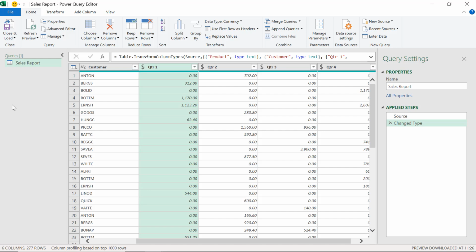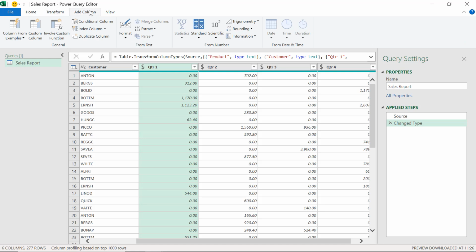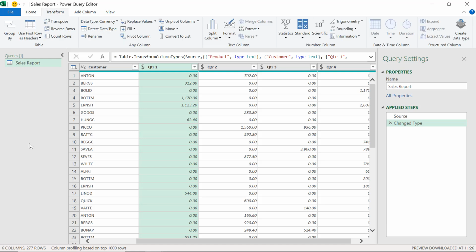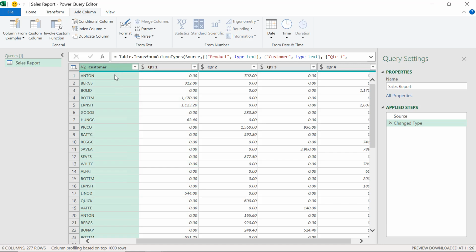And coming to the next two tabs, we have transform as well as add column. In the transform, you can see a few options are similar to add column also. But the difference between transform and add column is, in the transform, if you are doing any transformation, the result will be in the same column. It will not create another column. But coming to add column, if you are doing anything for this example customer column, the result will come in the next column. It will create another separate new column.